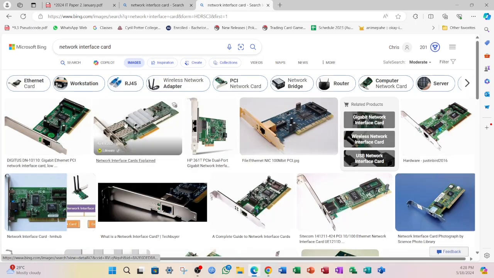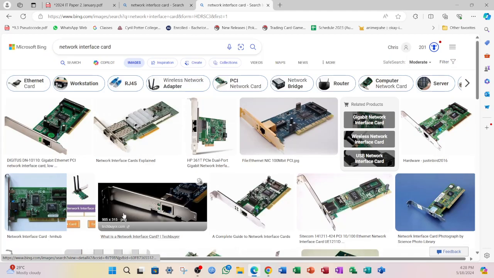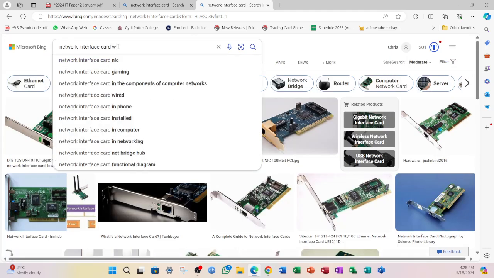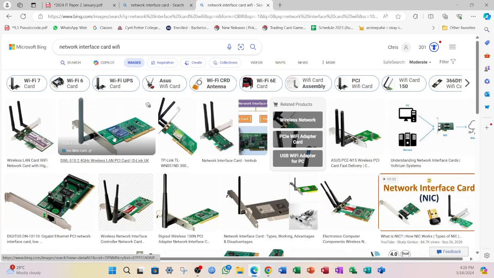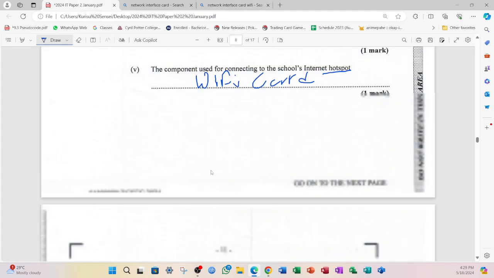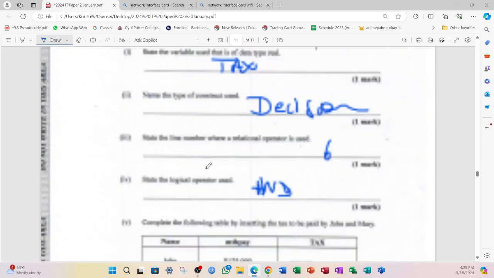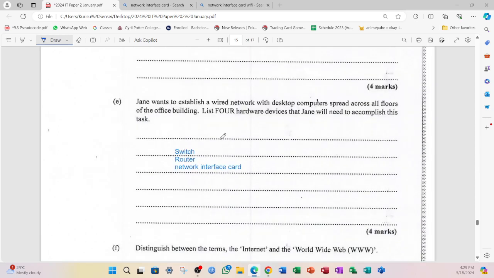So this is what an expansion one would look like if you actually plug it into the computer yourself, adding an extra card. But it basically gives you that Ethernet port, and there's also the Wi-Fi one, which basically has an antenna on it to allow you to connect to the wireless network. So a NIC simply allows you to connect to the network. Now we need a fourth device: router, switch, network interface card.